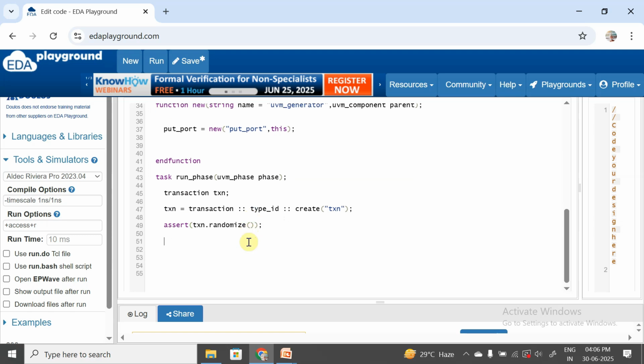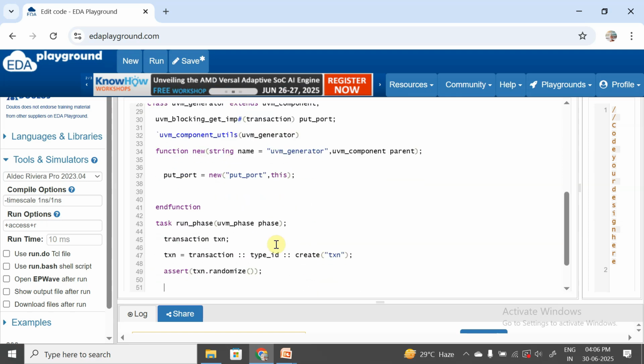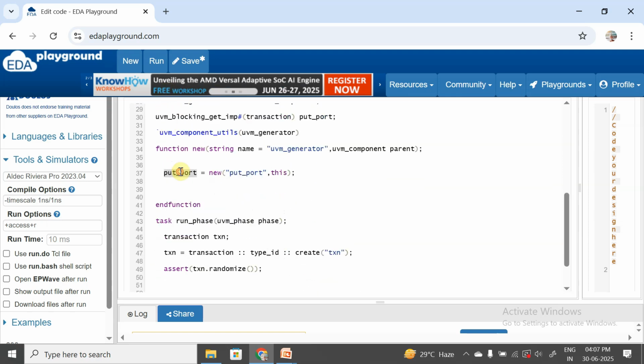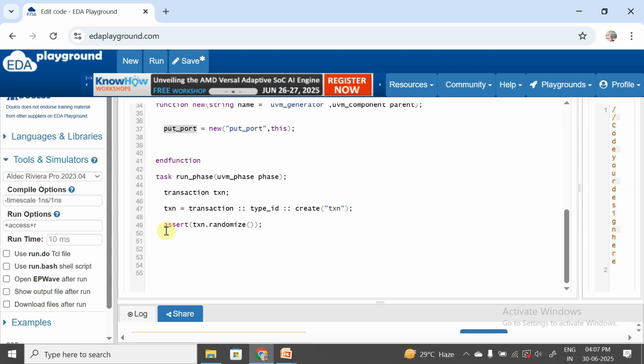After calling the randomize method, all the properties, that is the data, have been randomized. Now using this put port, I'm going to call the put method: put_port.put of txn. I'm passing this, followed by end task. If you carefully observe, we are calling the method which is known as put.